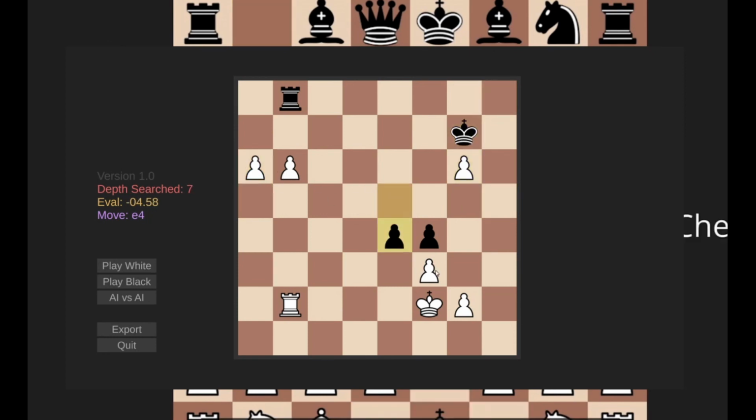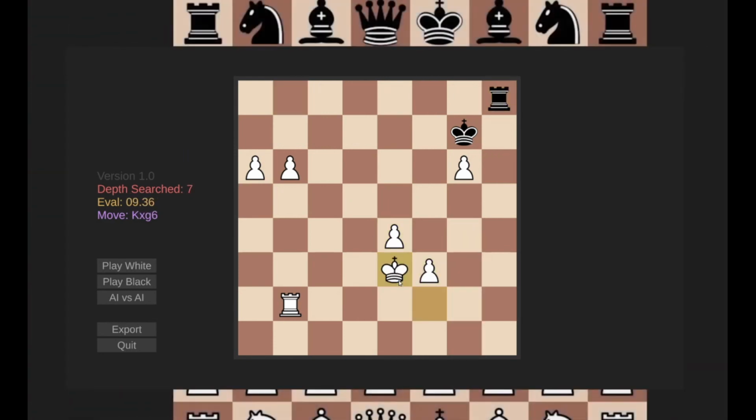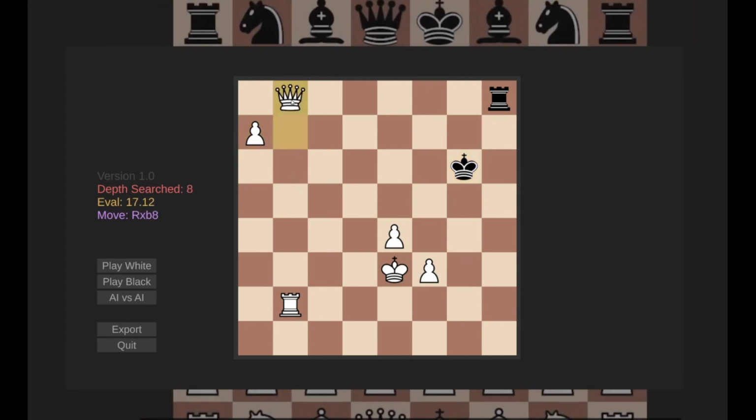Okay, it turns out that playing randomly is not really a viable strategy. Just for fun though, let's pit the computer against itself. Truly a beautiful game.